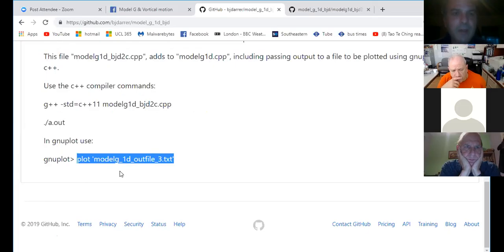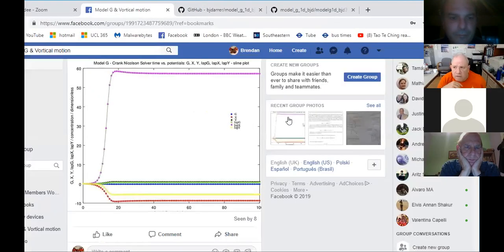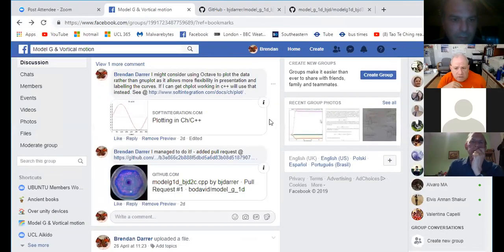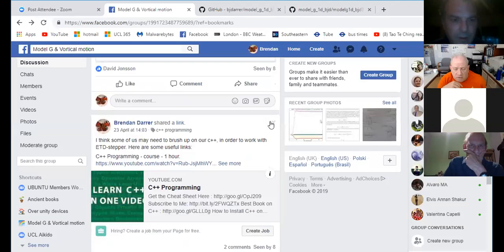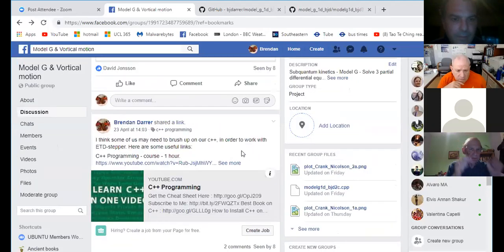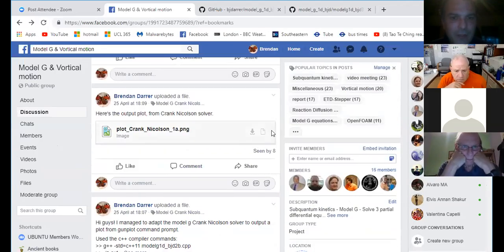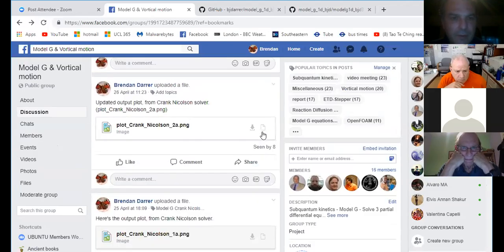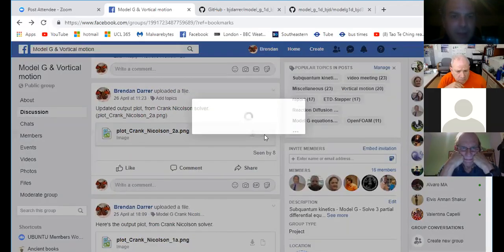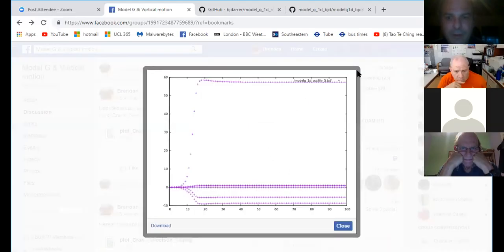And then what it will do is produce an output that looks like this, I think. That's right. The output, if you just do GNU plot, looks a bit like that. I don't know if I can make that larger.